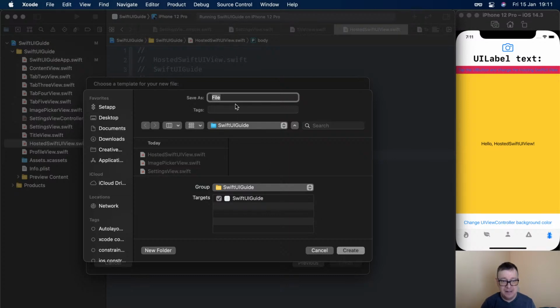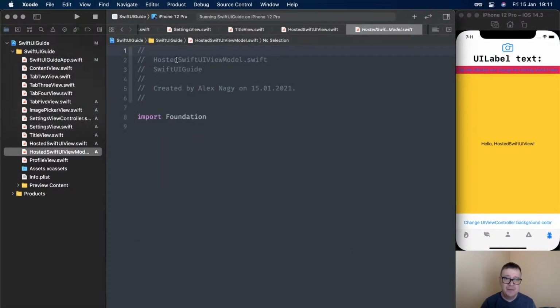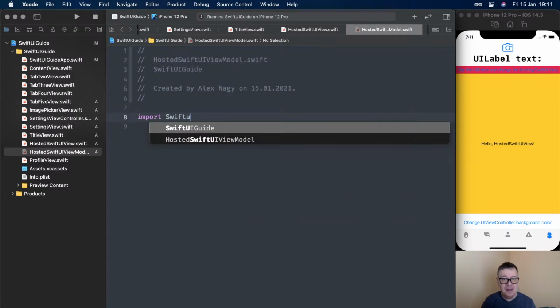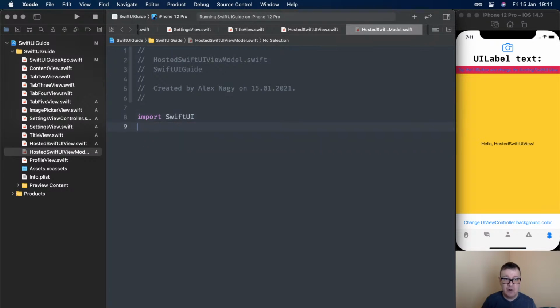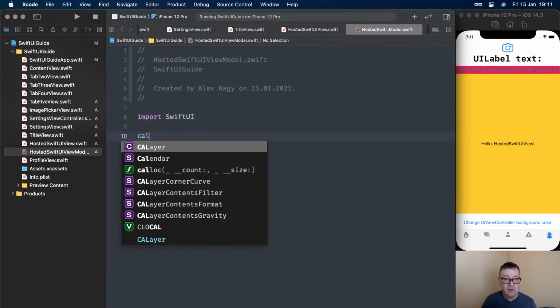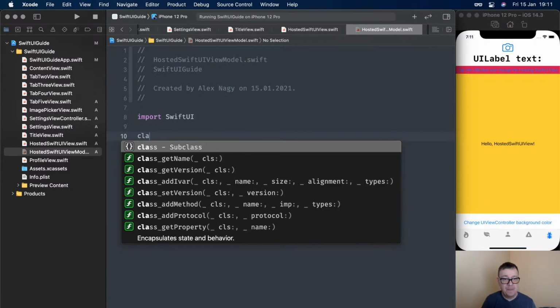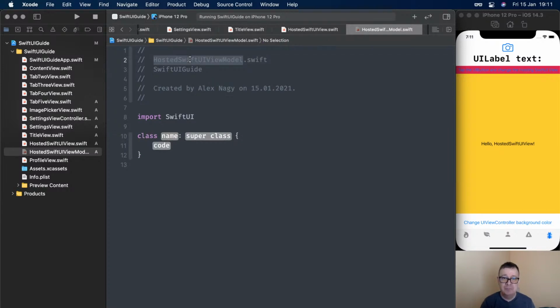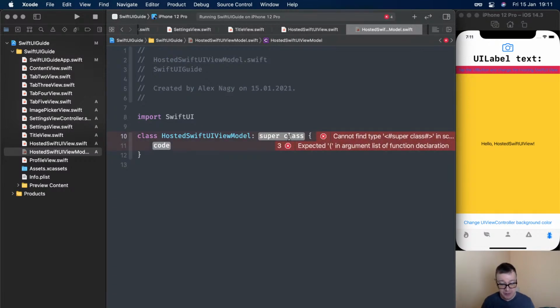And let's just paste this in there. We got our view model. And what we want to do is just import SwiftUI. This will be a really simple view model, so-called. Just a class, but it has the basics of a view model. So if you don't know how to create a view model, now you know.